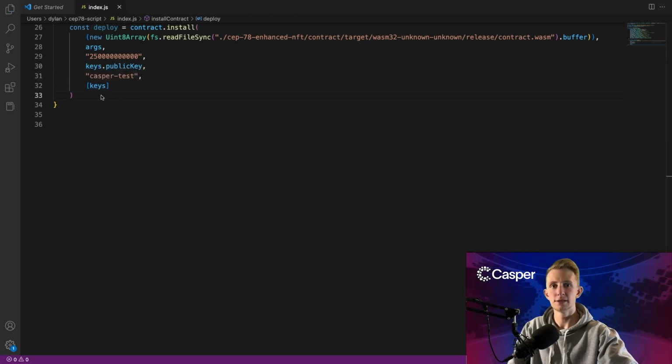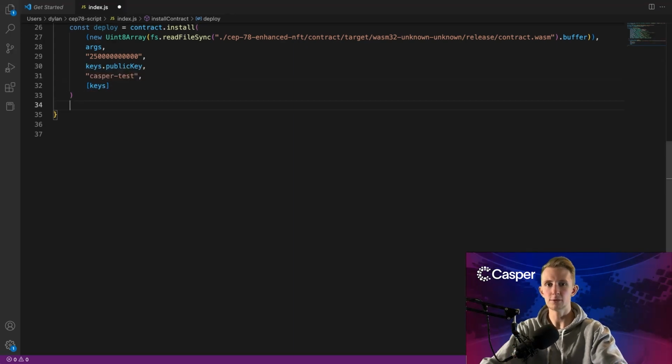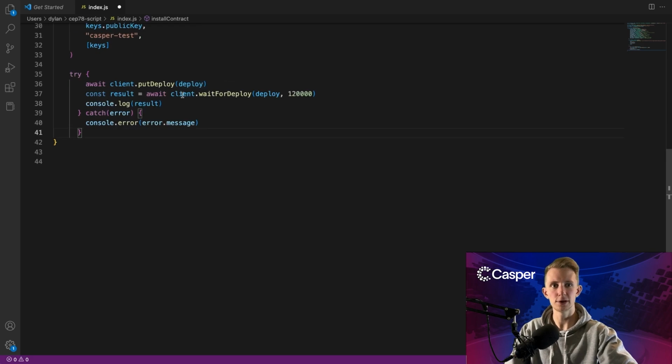Next, we'll send our signed deploy off to the network using client.putDeploy, and we can await the deployment using waitForDeploy, but this does not yet exist under the client object, however it will soon, so you can try this first, but if it doesn't work, don't worry, we'll write the waitForDeploy function in just a moment.